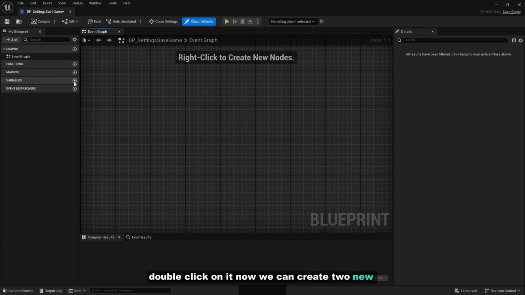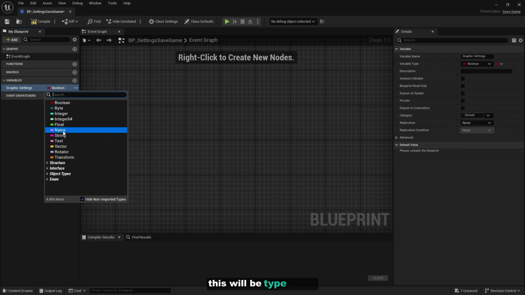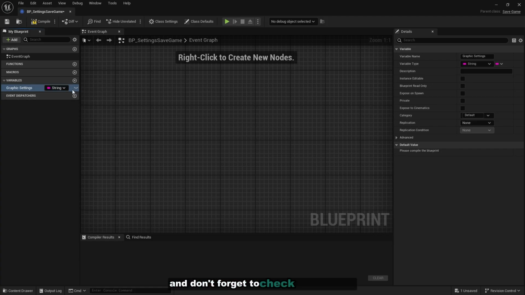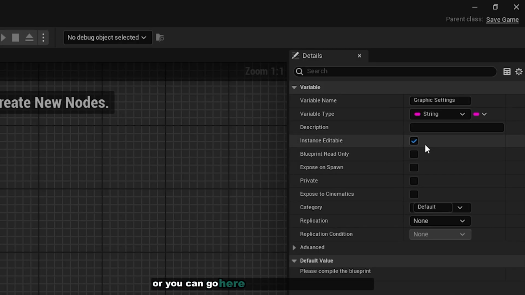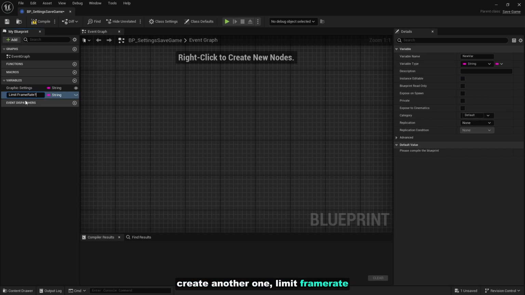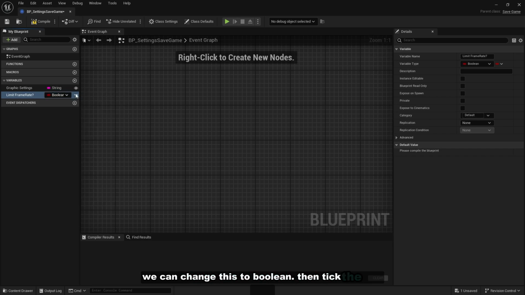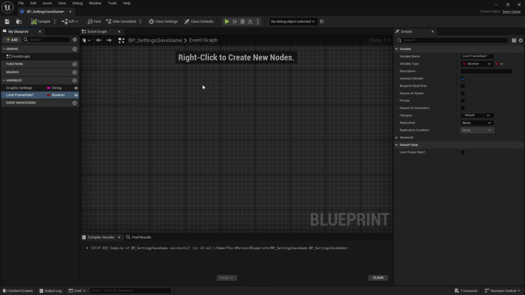Now we can create two new variables. We'll name the first one graphic settings, of type string, and don't forget to check the instance editable here. We'll create another one, limit frame rate, and change this to boolean. We have to tick the instance editable here too. We can compile. We are good to go.